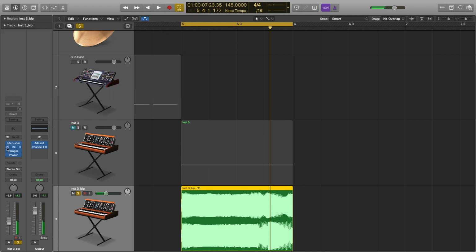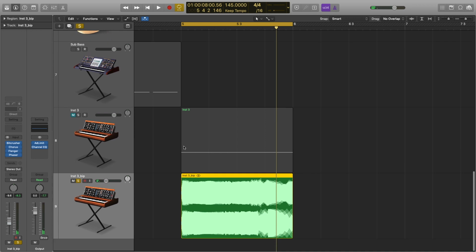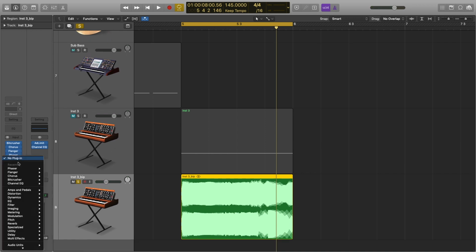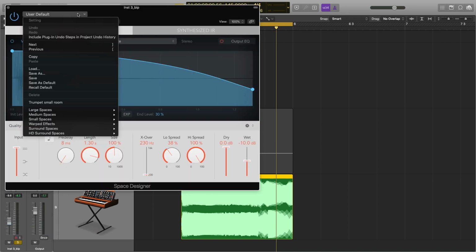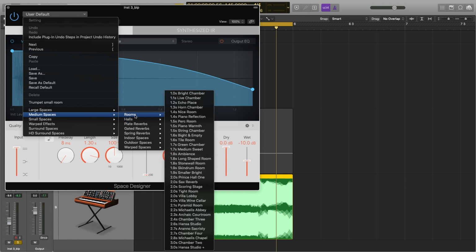All right, so with all that off and the bit crusher off, sounds like that. And then with all this on, sounds a bit nicer. Now I'm going to put a little bit of reverb on it. Nothing too crazy, but just to kind of fill it out a little bit more. So maybe if I go to the Space Designer and I pick a medium space, maybe I'll do a room.